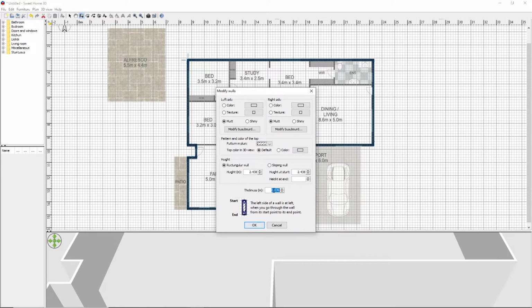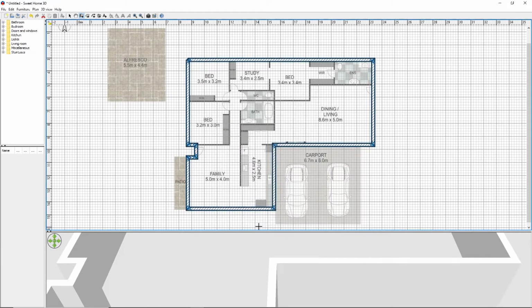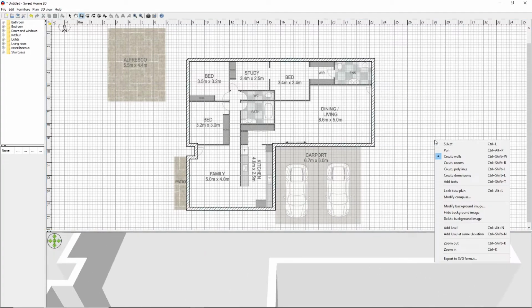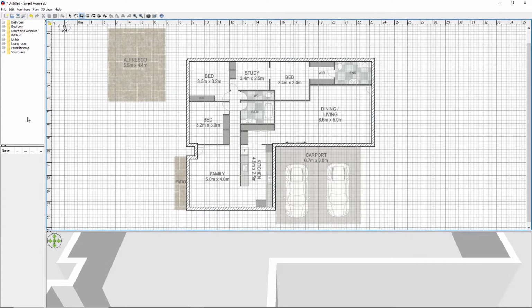Now I found that for outside external walls, bricks, it is 2.5. Sorry, 0.25. So we are going to press OK for that, and that just makes it right where you want it. That's great.